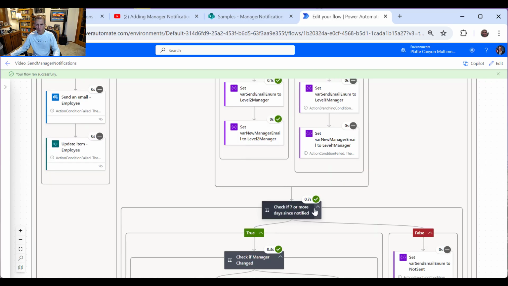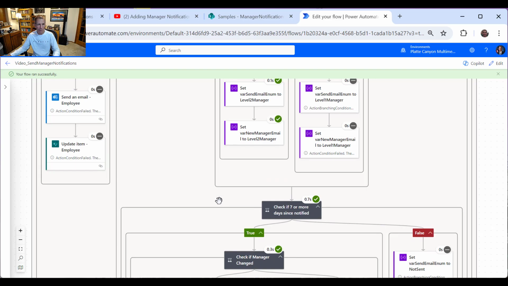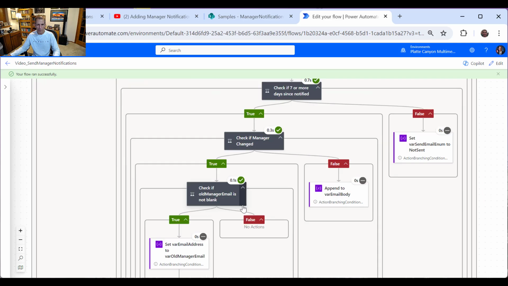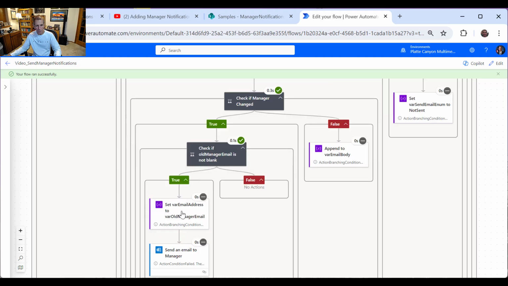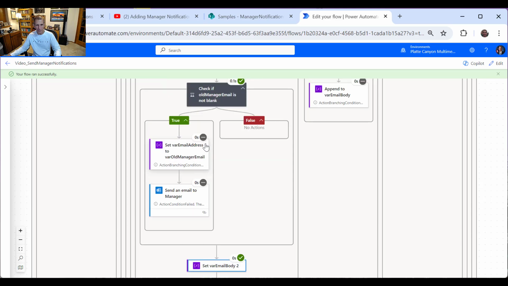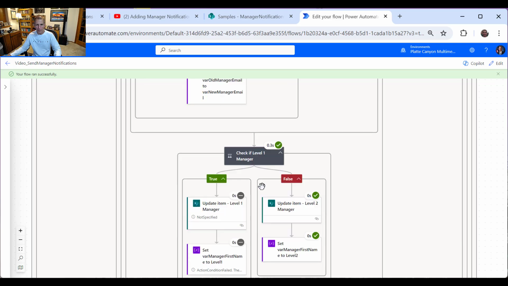So that's good. Check if more than 7 days. Yes. Check if the manager changed. Well, let's see which item. We're on number 1. So we check if the old manager is not blank. There's no actions, but you can tell it didn't go down this one because it has the little white lines there. So it went down here, and then it went down this check if level 1. This is where we updated the level 2 item for the first one.